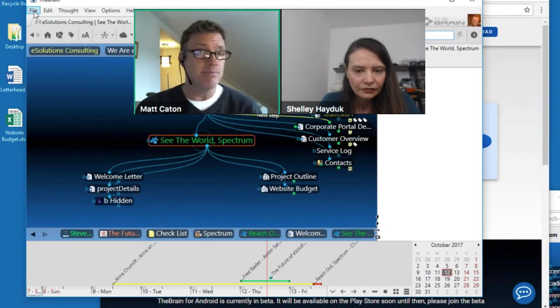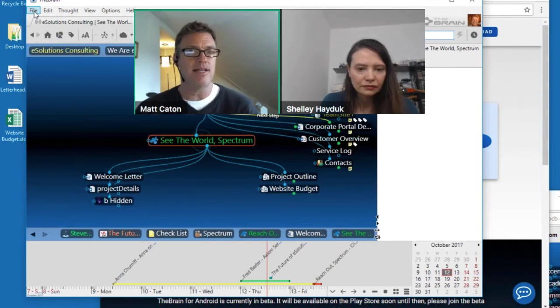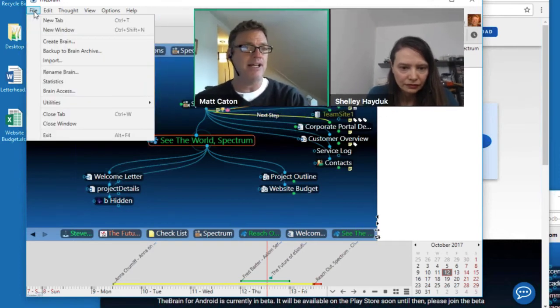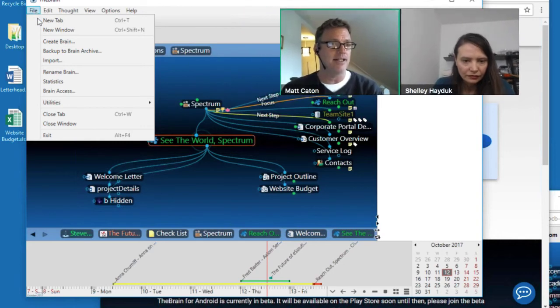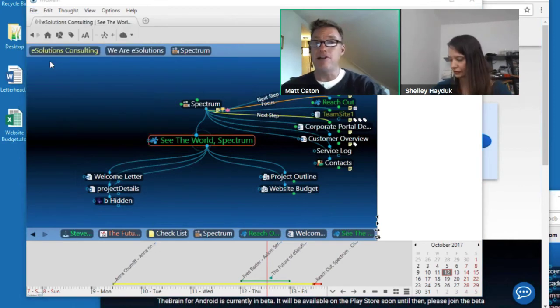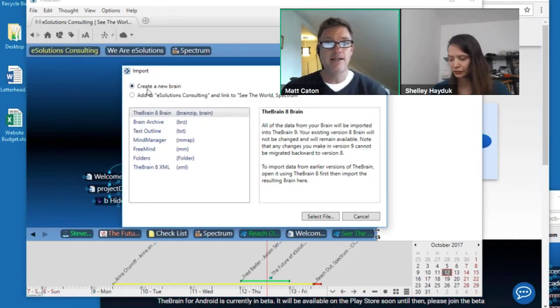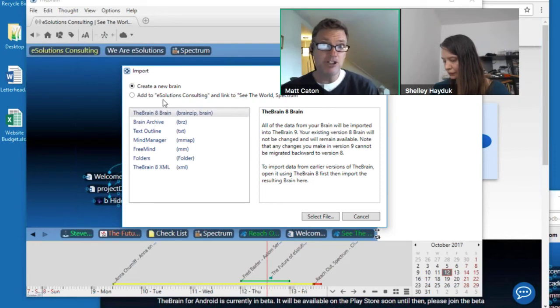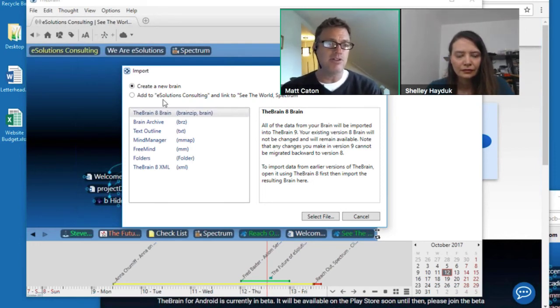They're not backwards compatible. So if you've started out with version 9 and now you want to see what that brain looks like in 8, you'll need to recreate that brain in version 8. So not backwards compatible. But you can click on File. Here I've got a brain open, so I click on File and I select to import. And I can either create a new brain from version 8, or I can add a version 8 brain into a brain that I have open. So just know that those 2 options are available. By default, you'll be creating a new brain.